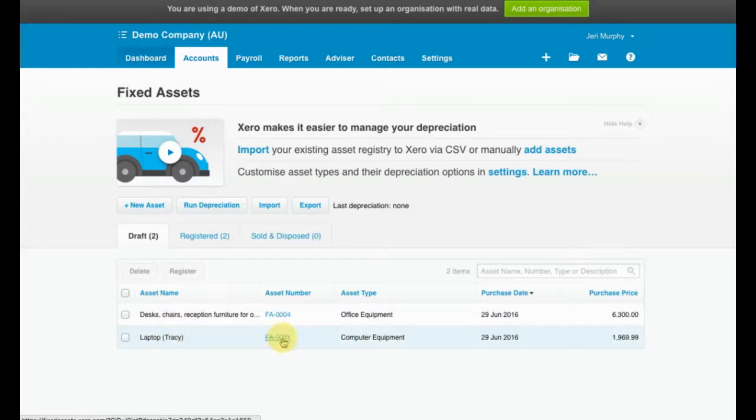put on here. So here we've got a laptop for Tracy, which is under computer equipment, for $19.69, and here we've got desk, chairs, and reception furniture for the office. That's actually quite a lot of things. You might want to break that down into different things if you think you're going to buy and sell those assets separately. But for now, let's just have a look at this.